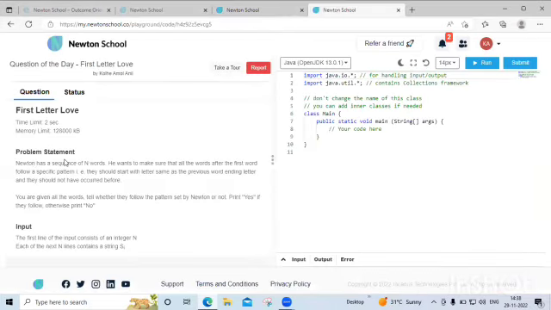Here we have a problem statement. Newton has a sequence of n words and he wants to make sure that all the words after the first word follow a specific pattern. The pattern is that they should start with the same letter as the previous word's ending letter, and they should not have occurred before. We are given all the words and we have to tell whether they follow the pattern set by Newton or not. If it follows the pattern, we print yes, else we print no.